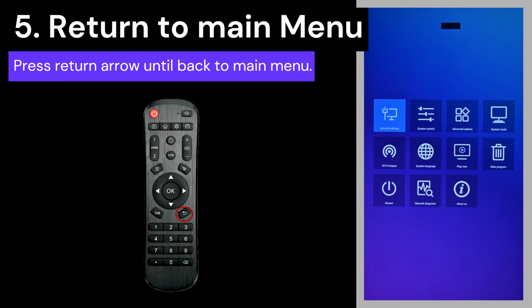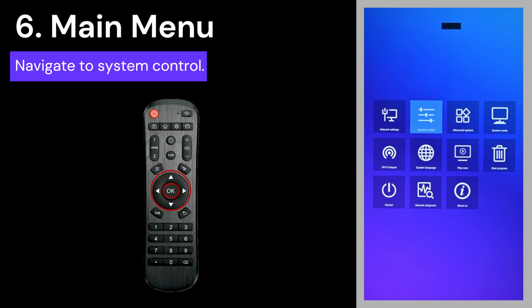Step 5. Return to main menu. Press the return arrow until back to the main menu. Step 6. Main menu. Once at the main menu, navigate to and select System Control.